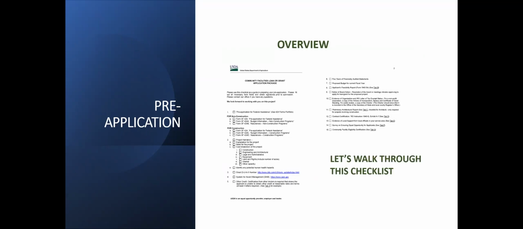This form, which you can come back and refer to, has everything that you need to do on it. It's a checklist of all the steps that you need to complete. And so what I'm going to do from here on is just walk through this checklist step by step and talk about how you do each of these actions.